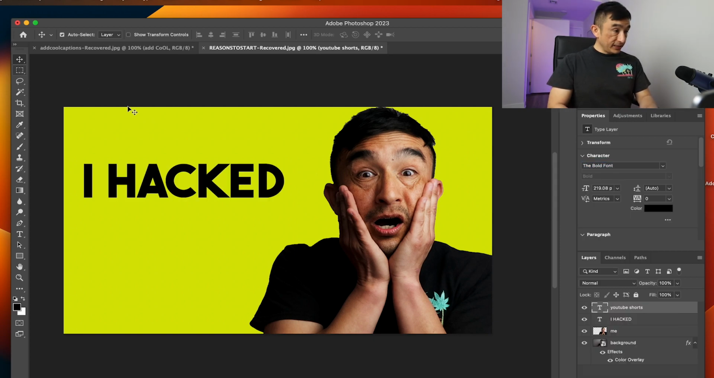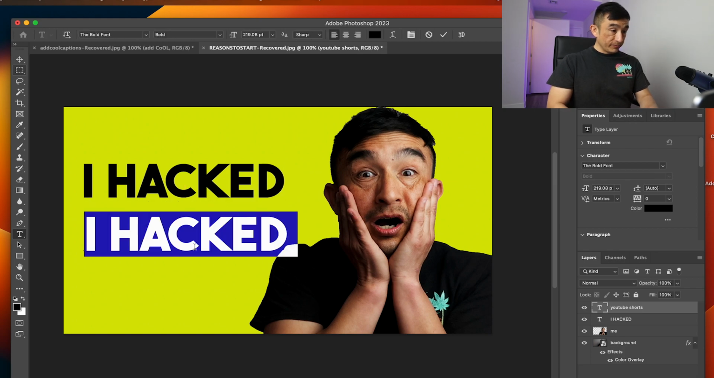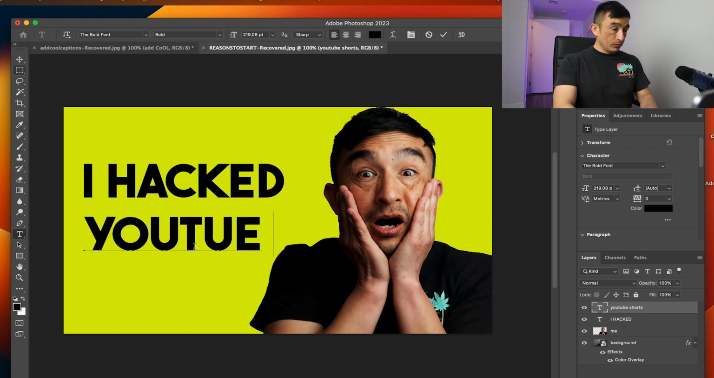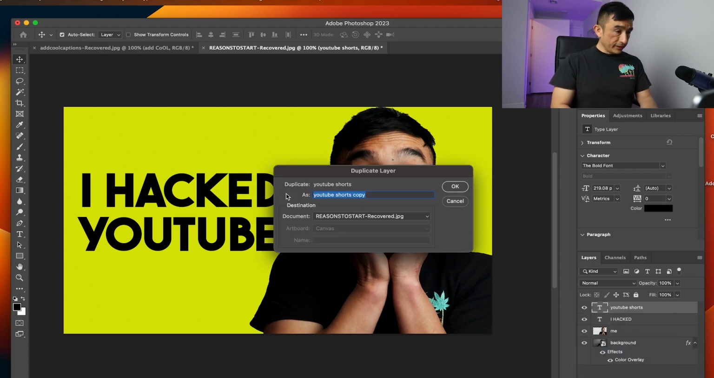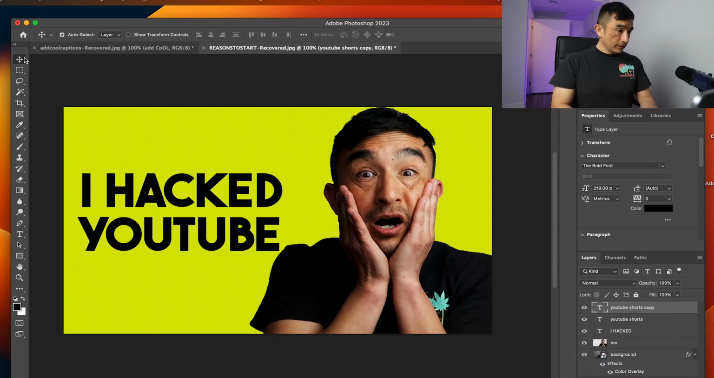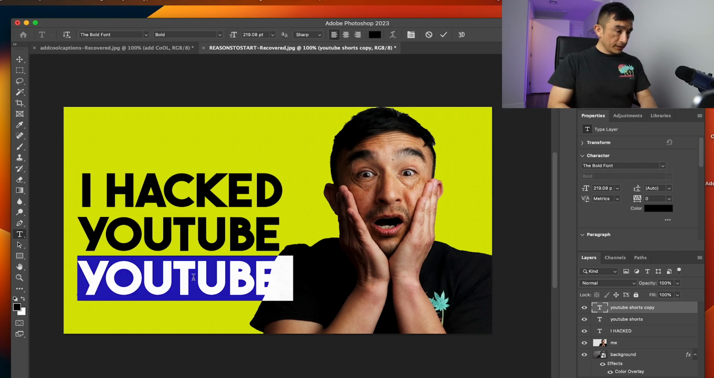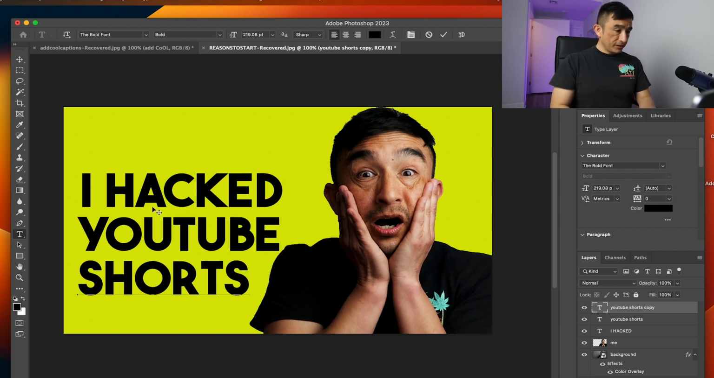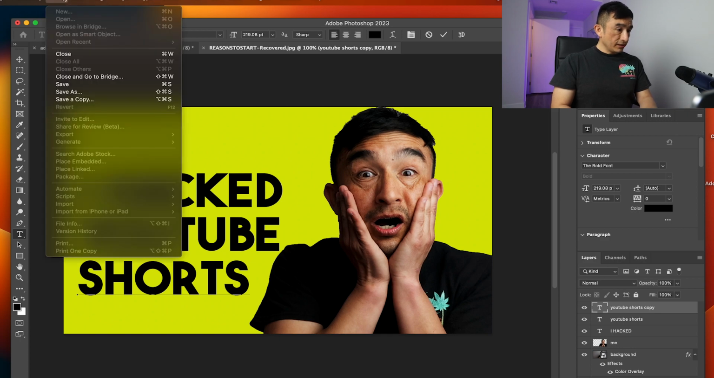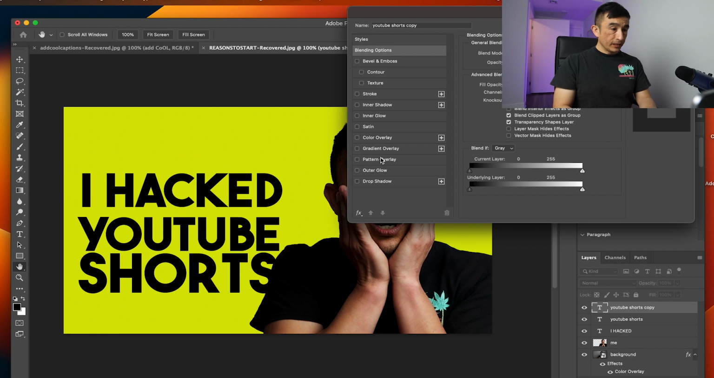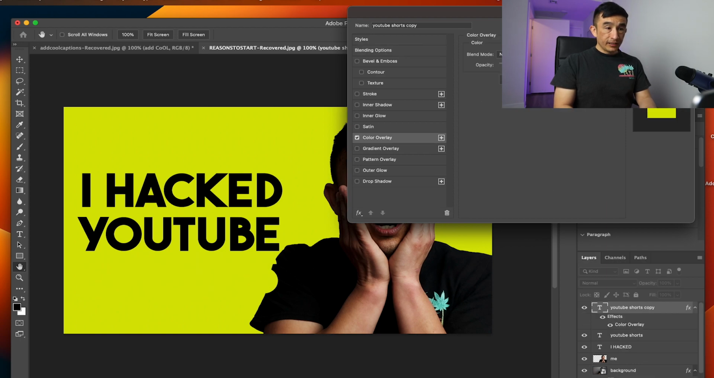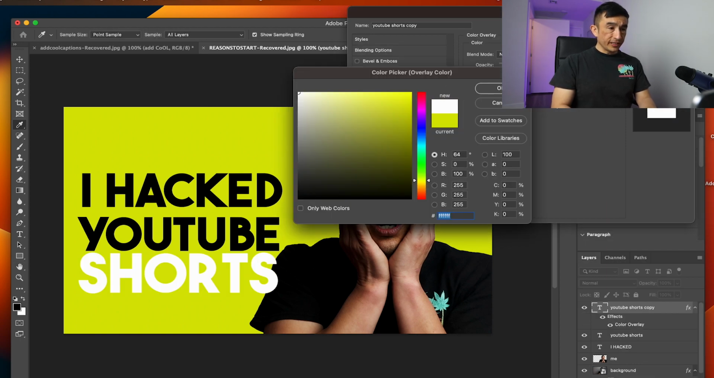If I click on the selection option, notice how it just comes down. Now I'm going to change the word to YouTube. Do another one here. Duplicate layer. Boom. Got the selection tool, bring it here, and then what you do is click on the layer, click on the color overlay, change the color to whatever you want. In this case I want white.